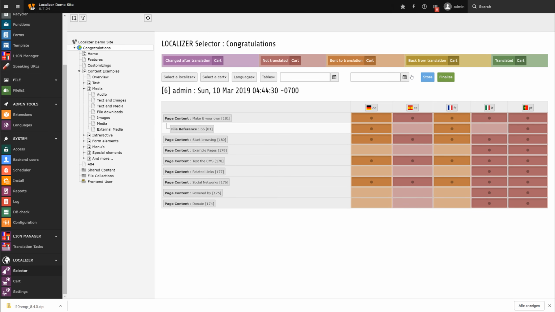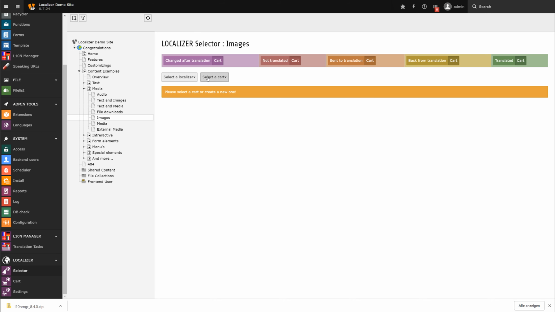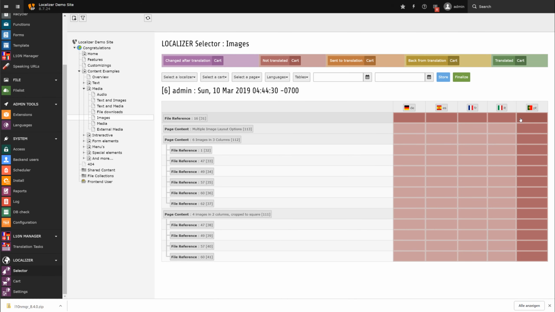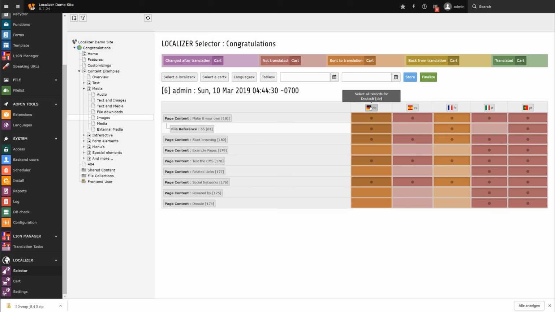Now you can store that and say, okay, this is one of the pages I want to send to the translation, and I want to send another one, for example, the images. There should be more file references in there. Pick that. And as you can see, these elements have never been translated before. The other ones on the other page, you can switch to this page now. Congratulations. There were some elements in German and French which have been sent to translation already. So maybe it would be a good idea to just skip them here because they are already on the way.